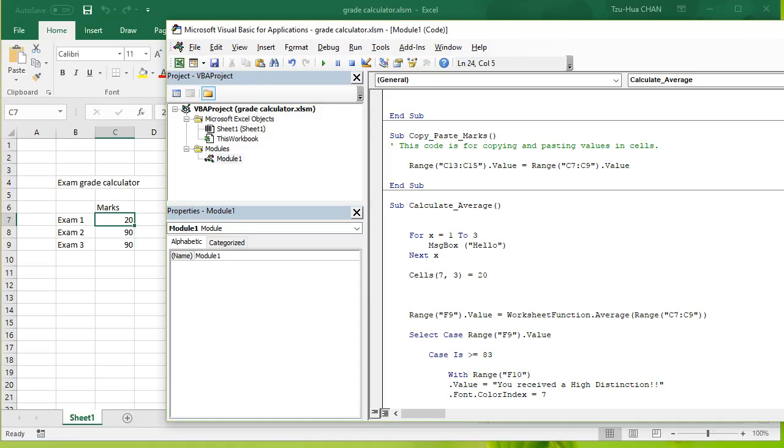So let's go back and let's delete the message box. And instead of saying message box hello, I'm going to put this into here. And instead of saying cell 7 3, I'm going to say cell X and 3. And then instead of saying X is between 1 to 3, I'm going to say X is between 7 to 9. And you'll see why in a second.